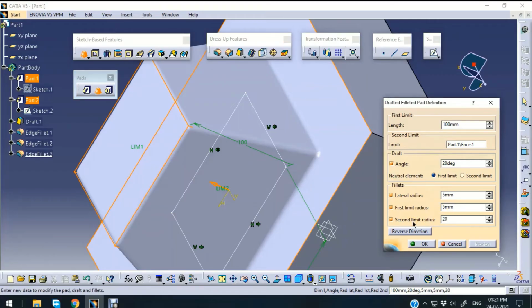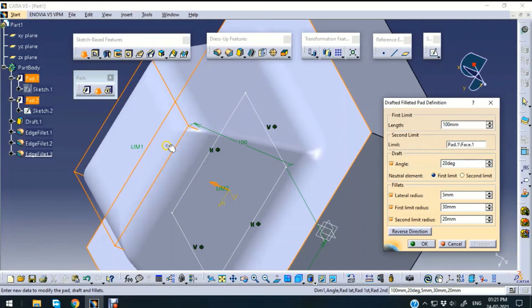I am giving 20 for this radius. Just click anywhere so that this preview will be enabled. Now see, from 5 it is changed to 20. And then see first limit radius. So this is second, and the opposite side should be the first. So these 4 corners should be the first limit. That also I am changing from 5 to, for example, 30. Click outside so this preview will be enabled. Now you see from 5 to 30 it changed.